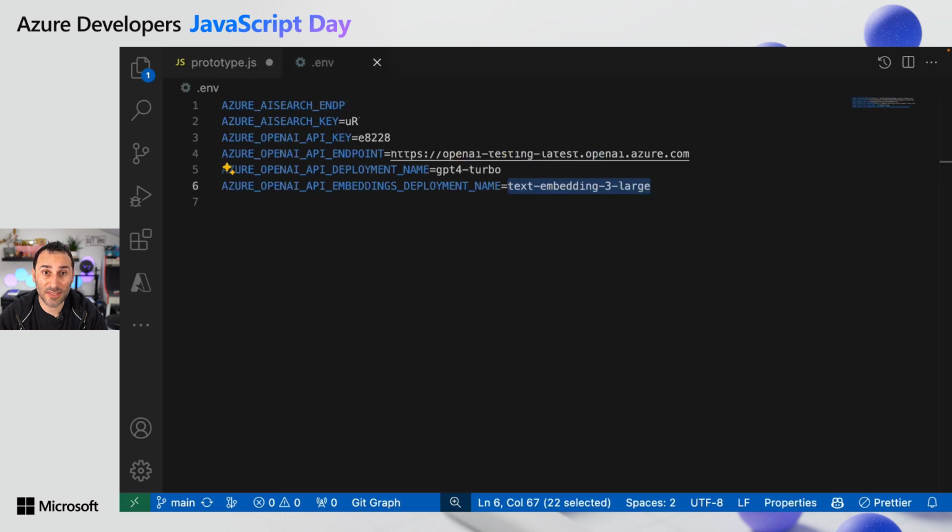I can show you this .env file that I'm using to test that locally. Of course, I won't show you the secrets, but you can see the connectors to connect to Azure AI Search, Azure OpenAI, and you can also see the model names that I will be using, like GPT-4 Turbo, as I said, for the chat model, and text-embedding-3-large for the embedding model.